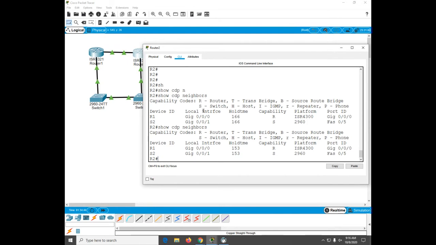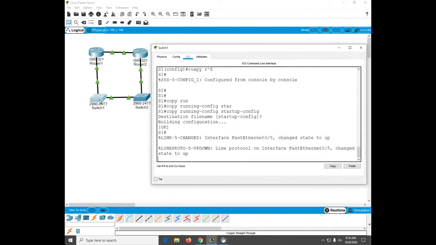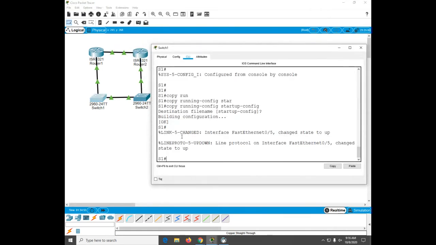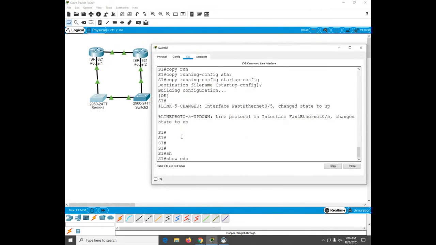Okay, from R2 I can see my neighbor switch 2, and I can see my neighbor R1. Let's go to switch 1 and see if its neighbors are proper. That will prove the whole thing's cool, copacetic. Show cdp neighbor.